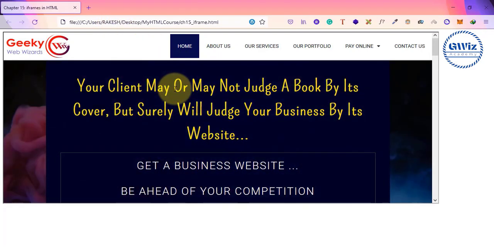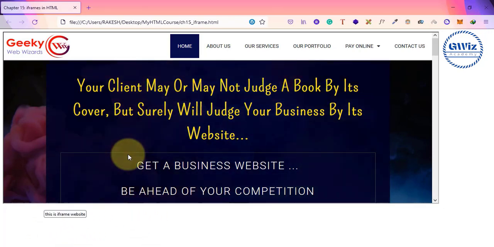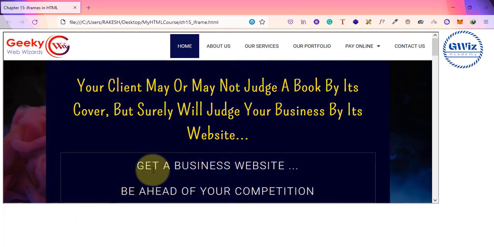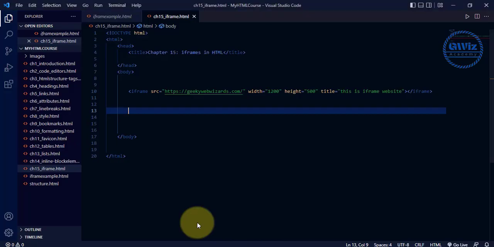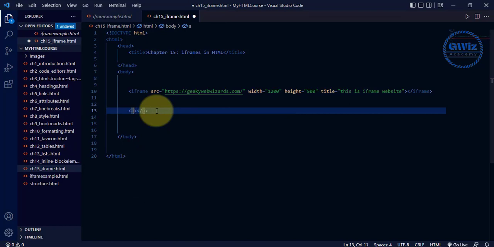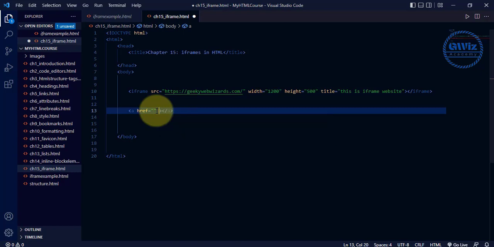So now what we'll do, we'll add some links at the bottom here, so that if I click on a particular link, that website should be opened in this particular frame. Okay, so yeah, links can be added in this fashion. You might remember in our chapter 5 we learned how to add links. We use the anchor tag, right? Anchor tag start, anchor tag close, and then href, and then the target parameter. But here let's not use the target parameter.